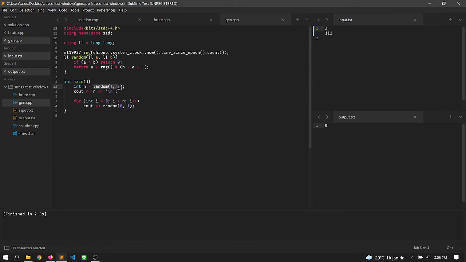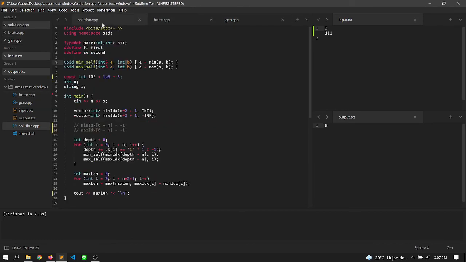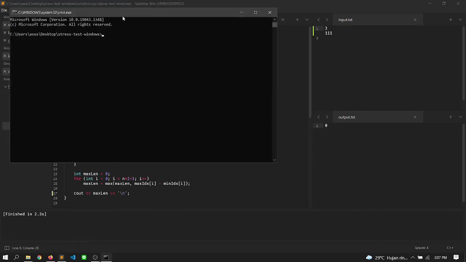Also, the n here, I want to mention that you want to make it small enough so that when you find the counter test by doing the stress test itself, the counter test isn't too big, because if it's too big, then it's going to be hard to analyze. The smaller cases are easier to analyze, right? So why not make it that way? Okay, so we have all the 3 programs ready. Let's actually do the stress testing.